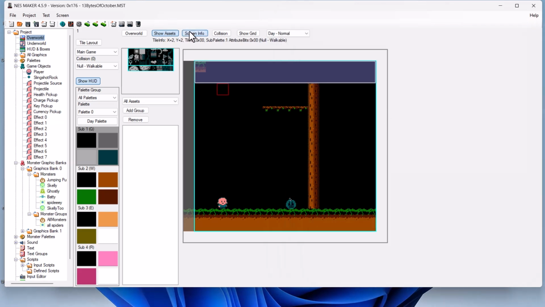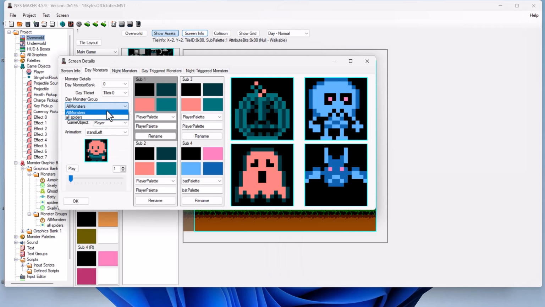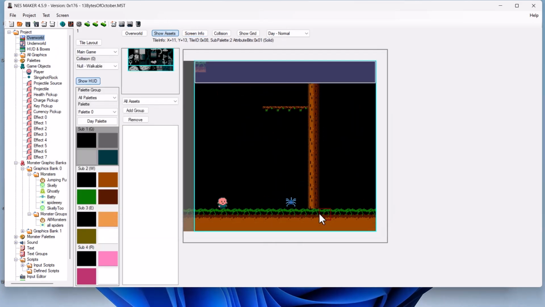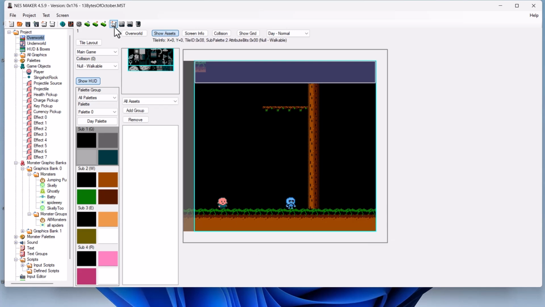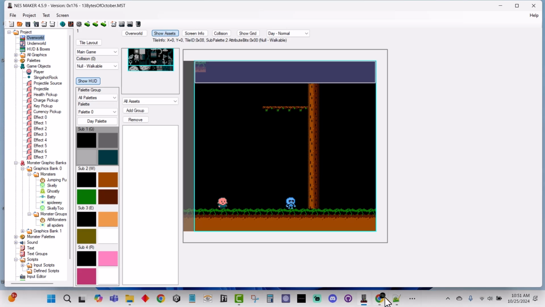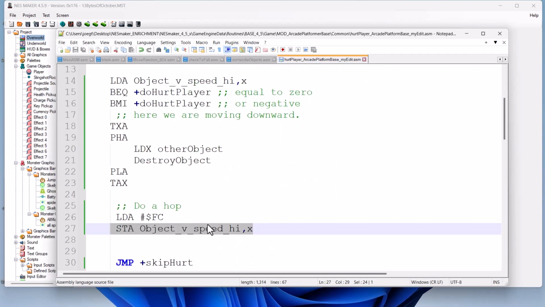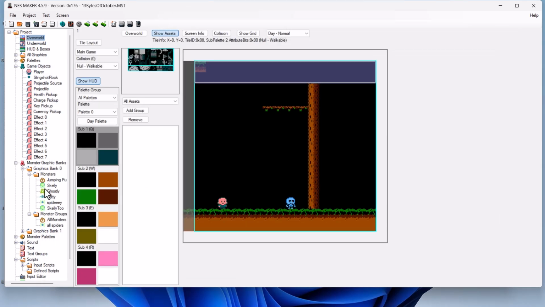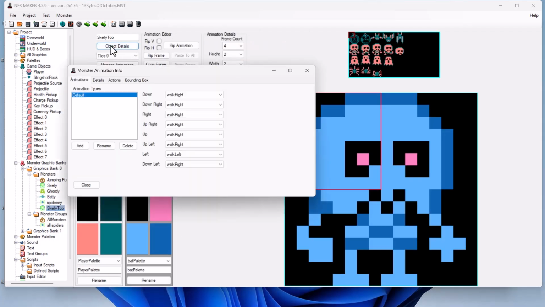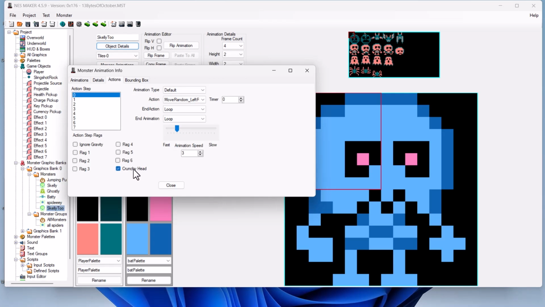So I'm going to put this back so I make sure I have the right object in here. Day monsters, and right click, reset all placements, and I'll place monster one, Skelly two. Okay, so back to code. I only want this to happen if this other object, the thing I'm running into, has this picked. That's the only time I want to even look at the head popping stuff.